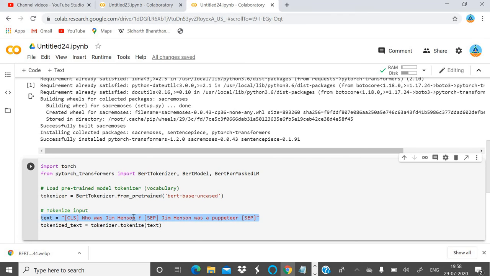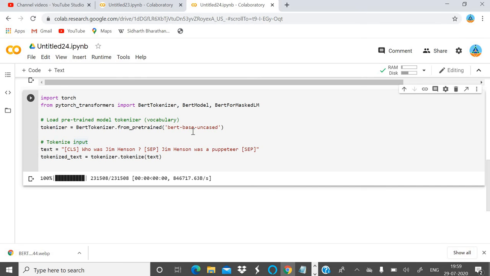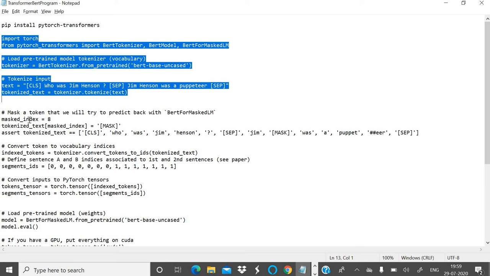See, who was Jim Henson? Jim Henson was a puppeteer. So this is the sentence we have given. This is the text. So I am trying to execute. After that we are tokenizing. You know what tokenizing is from an NLP perspective. So I'm just running this piece of code. It's downloading the necessary libraries for BERT tokenizer from pre-trained, those things. It's done.